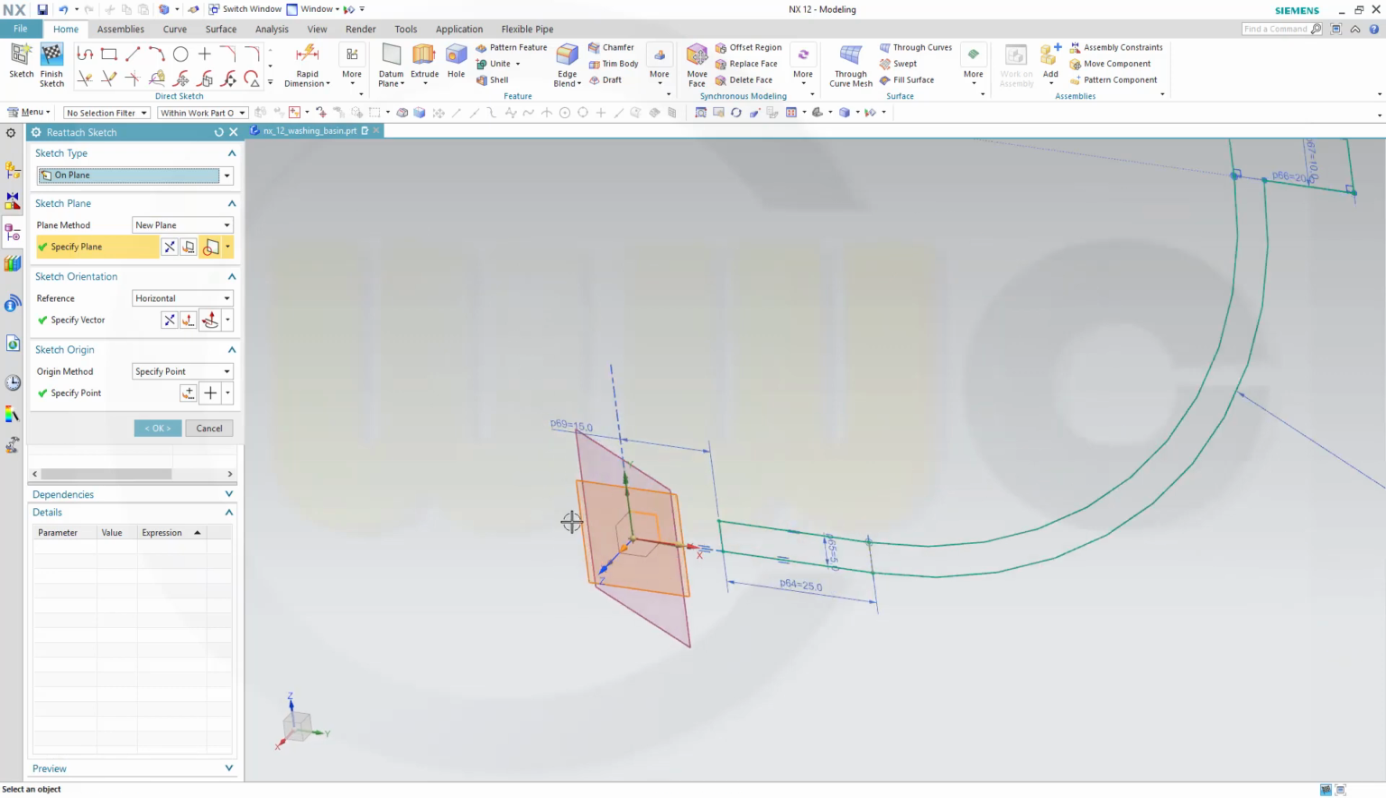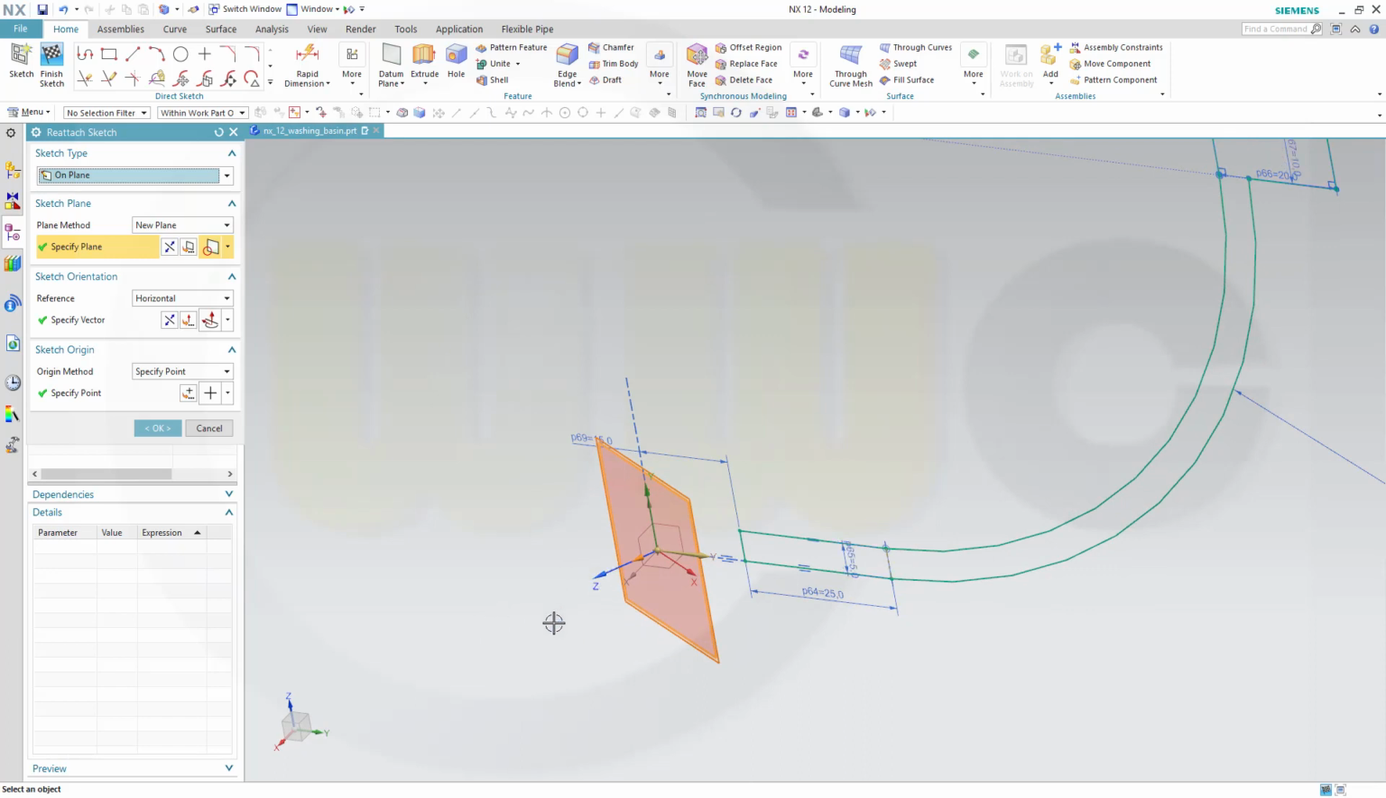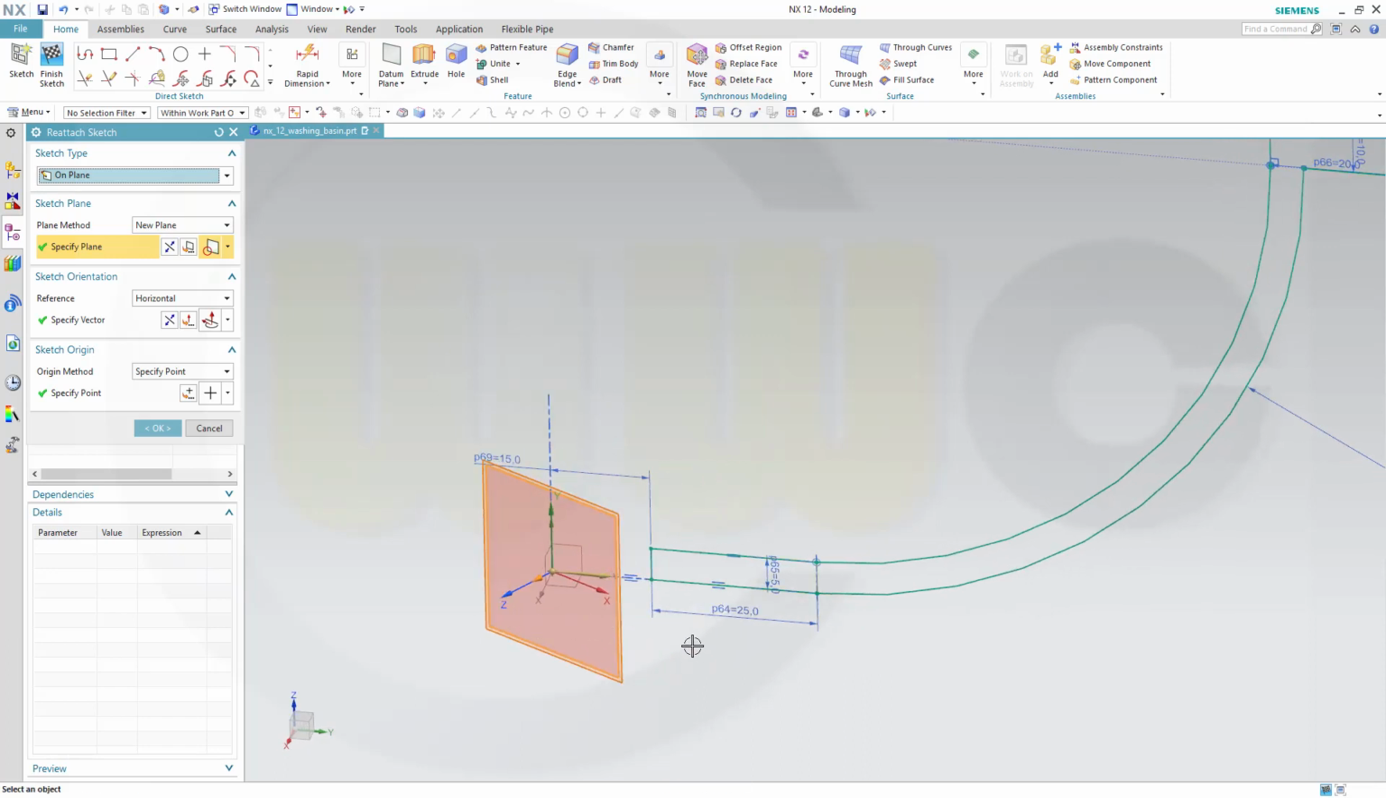Now you have to take care of those arrows. If I don't want a new plane, I want to use that plane, so I select the plane. Let's take a look at the arrows. That's the normal, that's correct. And the X would be in that direction, Y in that direction, that would be okay. So I could just confirm this.